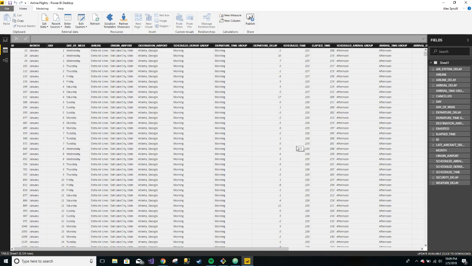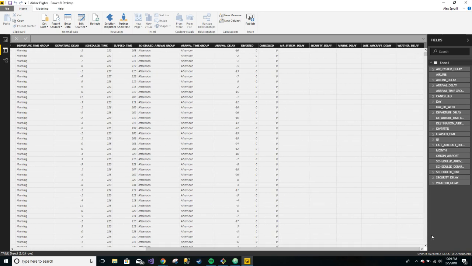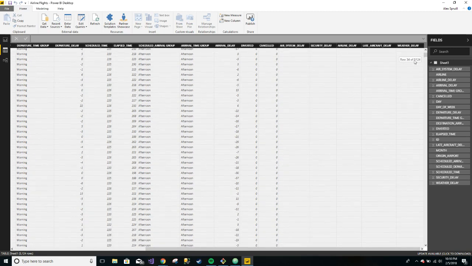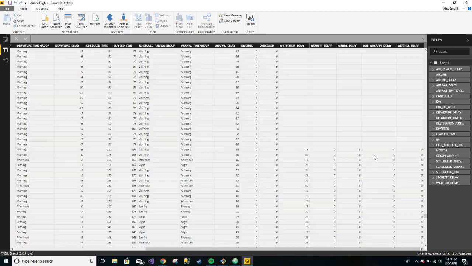The scheduled time, so the length of the flight. The elapsed time, so how much time the flight actually was. And then arrival delay. As you can tell, a lot of the flights arrive early. So 60 minutes early, 2 minutes early, 1 minute early, 5 minutes early. Lots arriving early. Diverted and canceled, there's hardly any in these that have any data in those, so I would just ignore them.